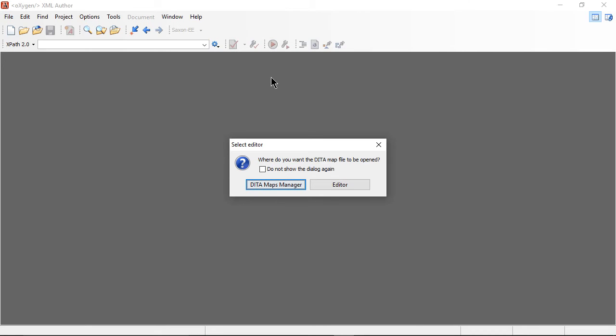I'm going to open the map in the DITA Maps Manager, but if you had clicked on Editor, or if you had already done this and clicked Do Not Show the Dialog Again, and you're trying to figure out how do you go back and forth between the two, I will show you later in the video how to toggle the view between the DITA Map Manager and the Editor, and all three software tools allow you to do this. So I'm clicking DITA Maps Manager. It technically doesn't matter that much. By the time you're done watching the video, you'll know how to toggle back and forth anytime you need it.